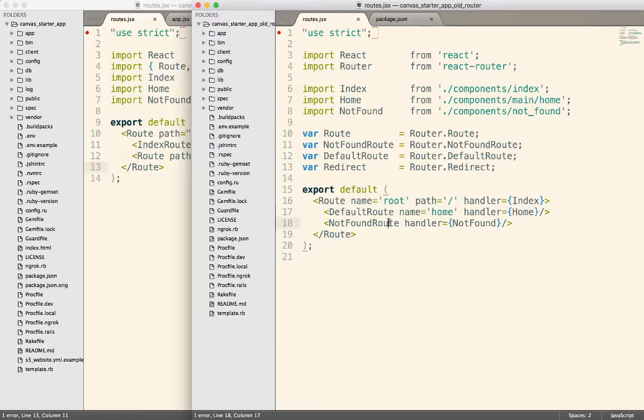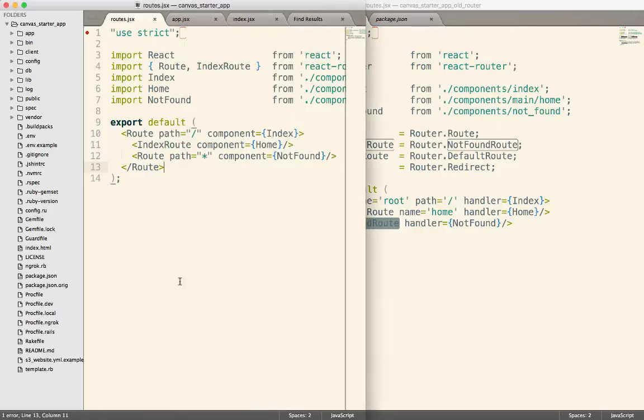And then we've got this not found. So if we end up in a situation where, in this example in particular, it was any path, like if I put foobar on the URL, then I would hit the not found component. In the new router, there's just a couple of changes when setting up your routes file.